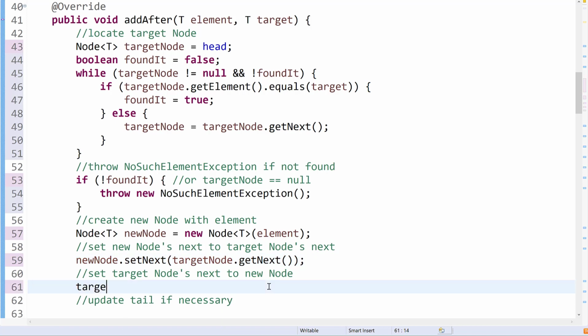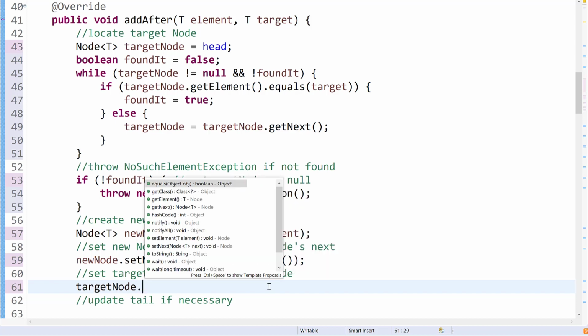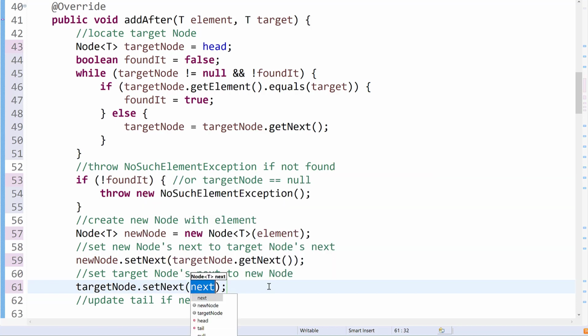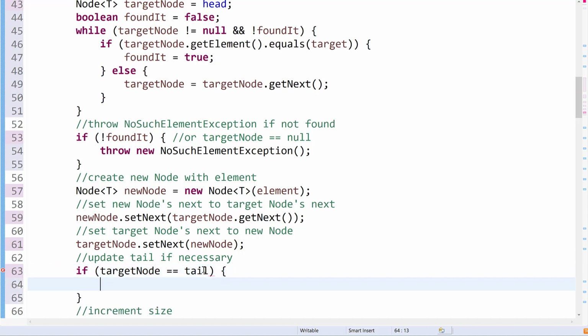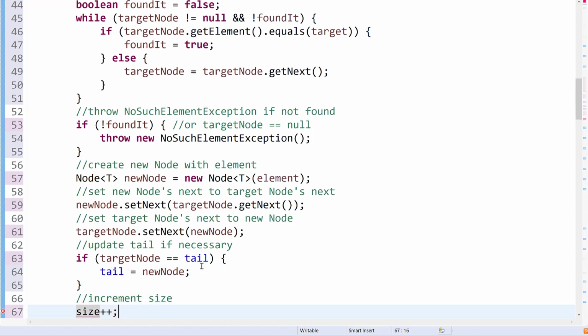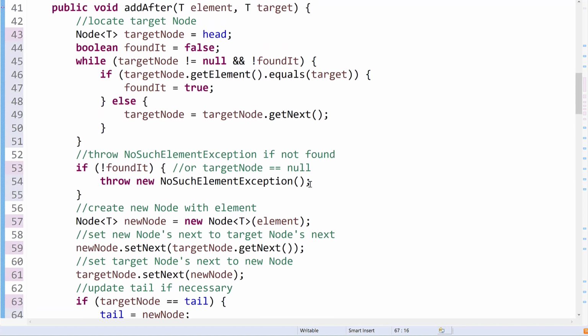And then I need target node, target node set next to new node. Those are the two connections that we needed in order to insert the new node in between target node and whatever comes after target node. There is the possibility that target node was the tail, which means the new node should be the new tail. And the way I can detect that is checking to see if target node is the same as tail. If those are the same reference, if they're aliases for one another, then I just added a new node after target node. So tail should be equal to the new node if target node was the tail. And finally, we'll increment our size variable. So those are the steps in our addAfter method.